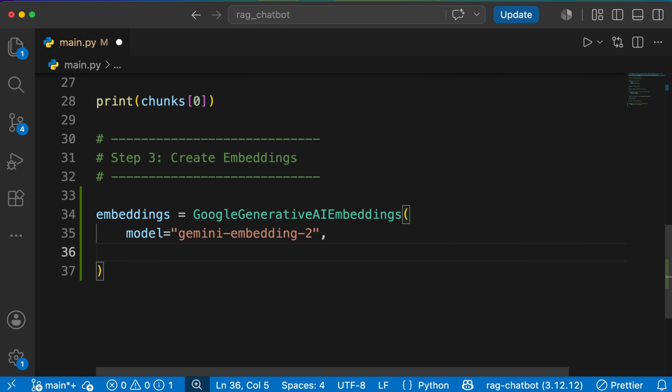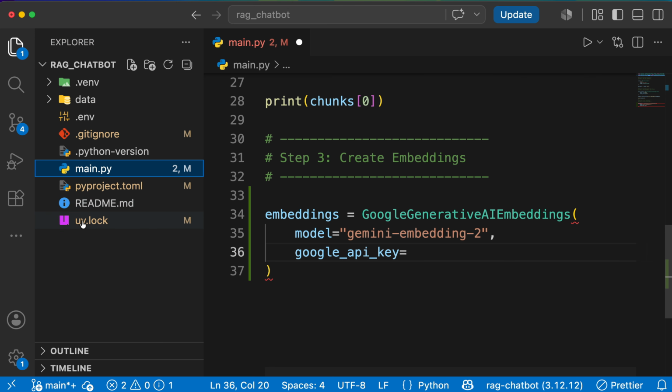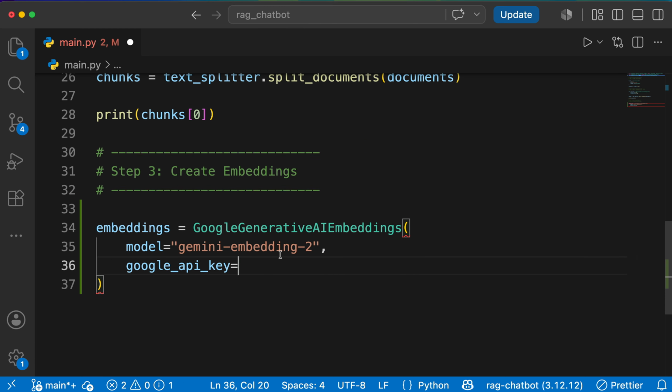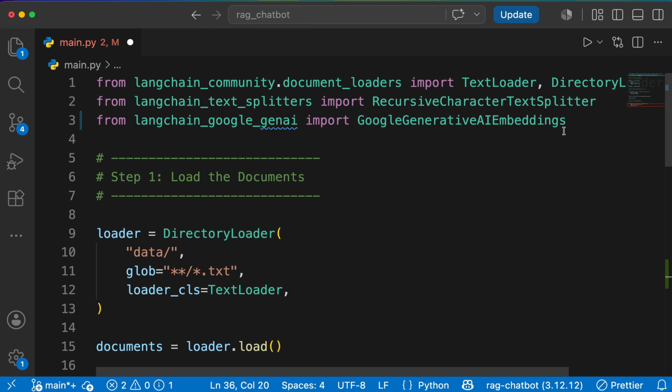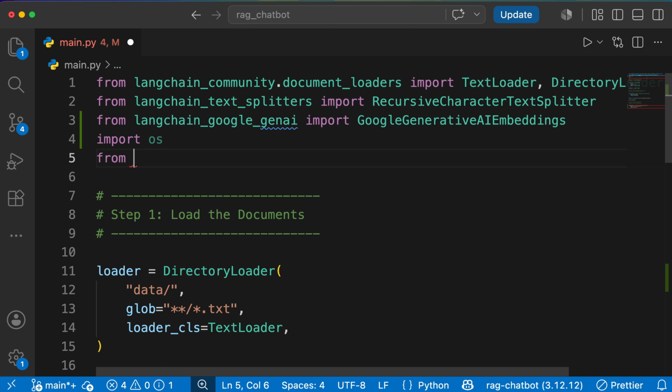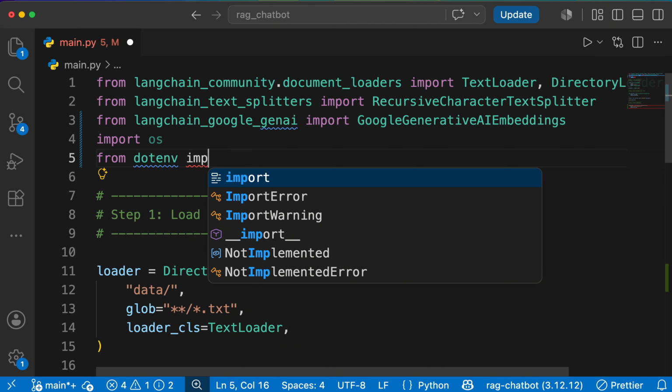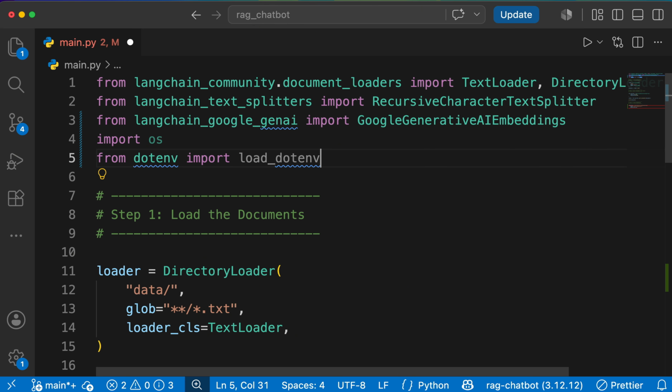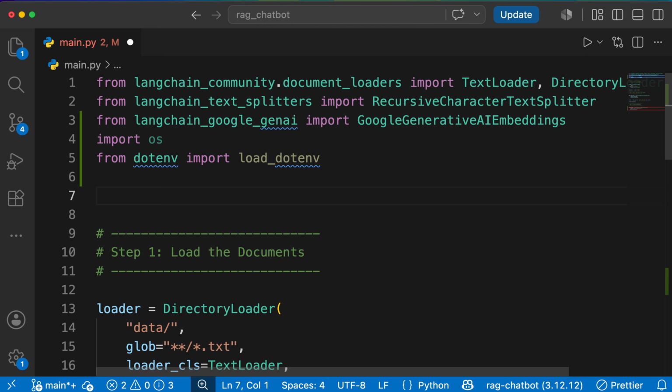And the second thing is the Google API key. So google_api_key, and we need to get it from the .env file. Here, from this file here. So to get data from .env, we need first to import os, and from dotenv import load_dotenv. And down here, we need to read our .env file. So let's call this function here.